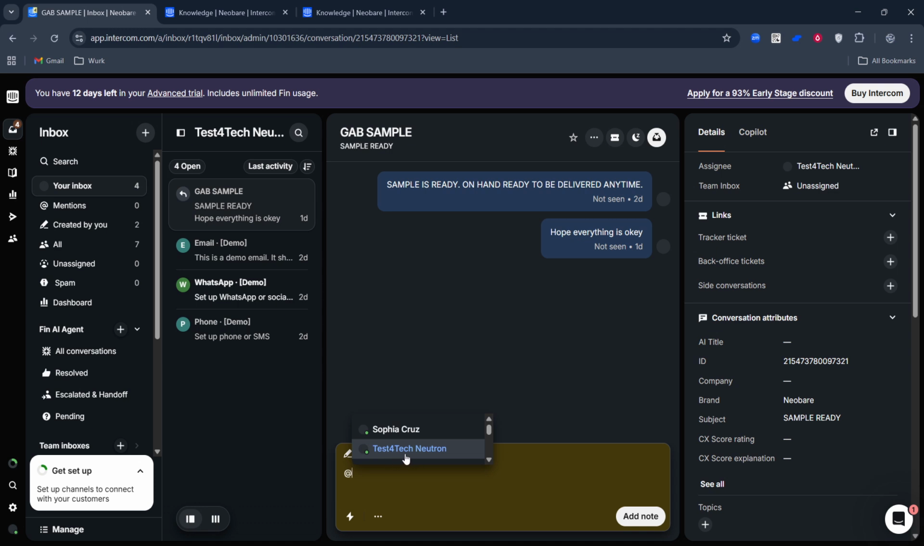In the note composer, type the @ symbol, the @ sign. This triggers the mention feature and opens a search field right where you're typing. Start entering your teammate's name. As you type, Intercom will suggest matching teammates. If you see multiple similar names, look closely at the profile details in the suggestions to pick the right person. If nothing appears, verify the spelling and make sure the person is part of your workspace.